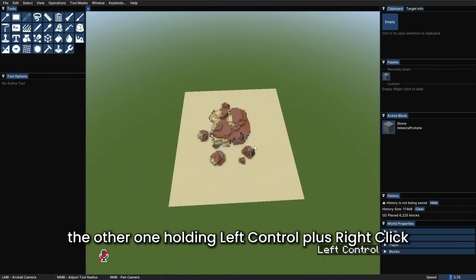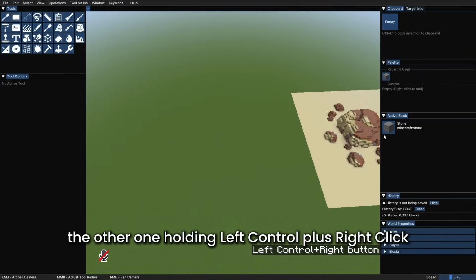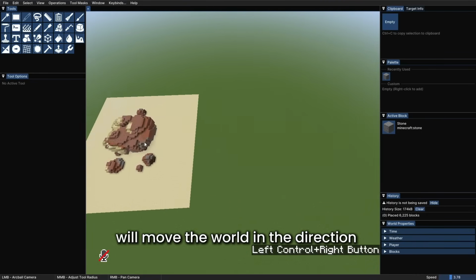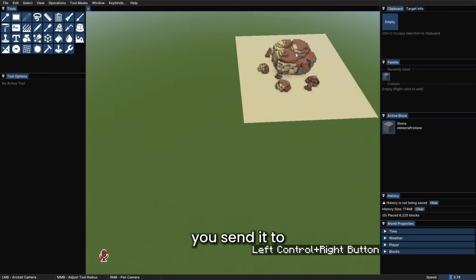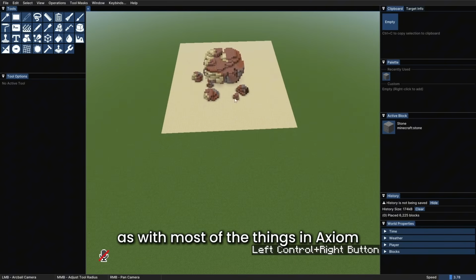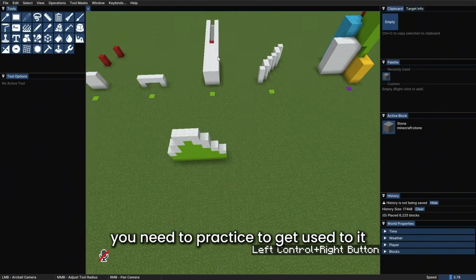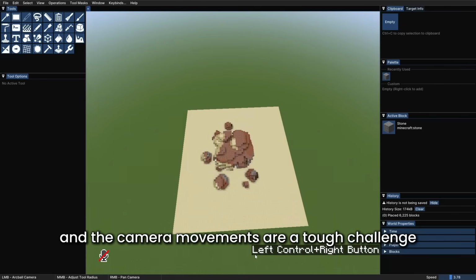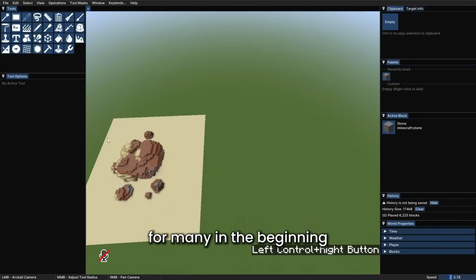The other one, holding left control plus right click, will move the world in the direction you send it to, left, right, up or down. As with most of the things in Axiom, you need to practice to get used to it, and the camera movements are a tough challenge for many at the beginning.